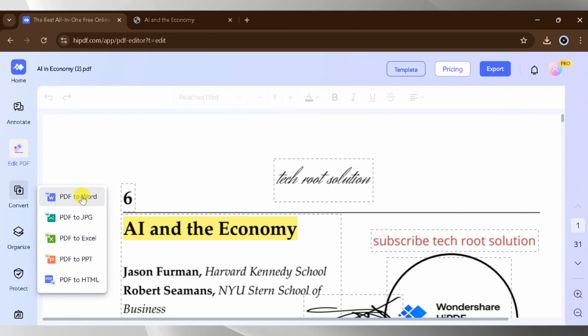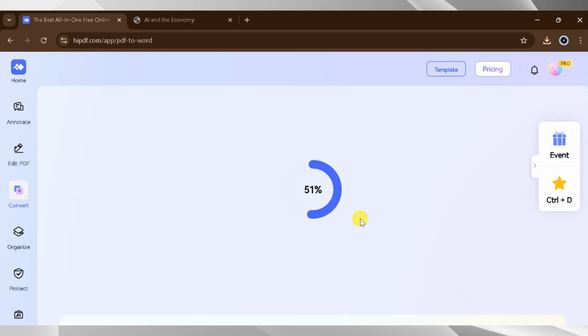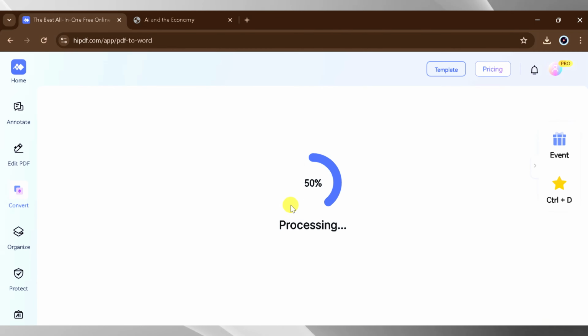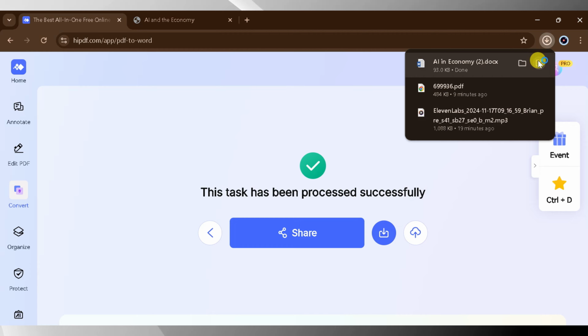I will click on PDF to Word. I will convert the PDF file we selected earlier. Now click on Convert to change the PDF to Word. It may take time to convert. Wait for a while. After completing, you can share your Word file with someone or download it. I will click on Download and then open the file to see the Word file.